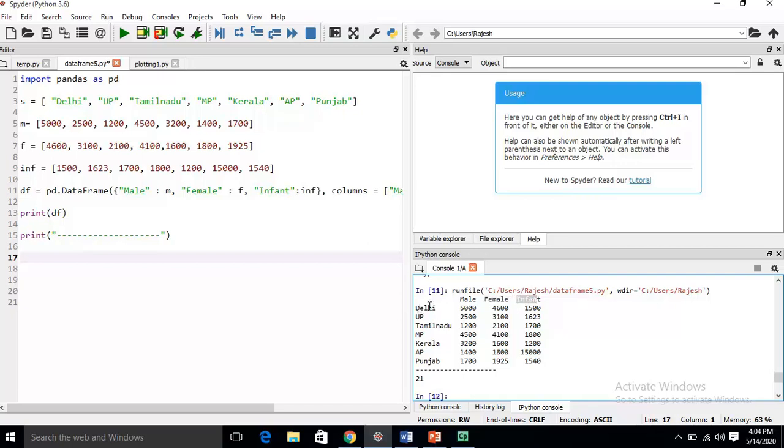If you say the indexing 0, 1, 2, 3, 4, 5, 6, so this is 0 index, this is 1 index. This is column 0 index, this is column 1 index, this is column 2 index. So now we have to access the Delhi and UP.